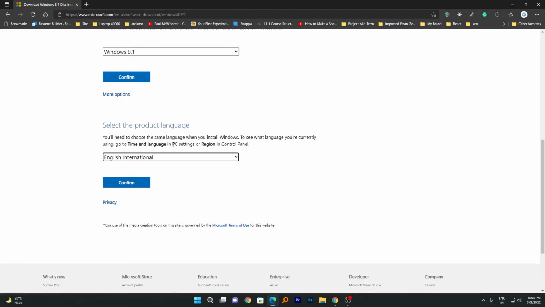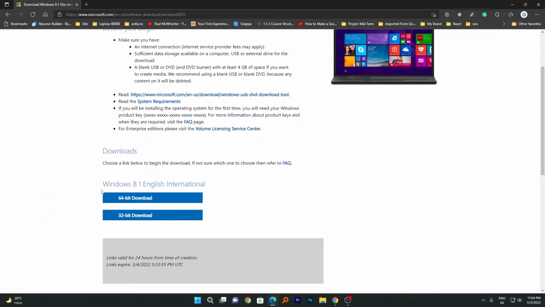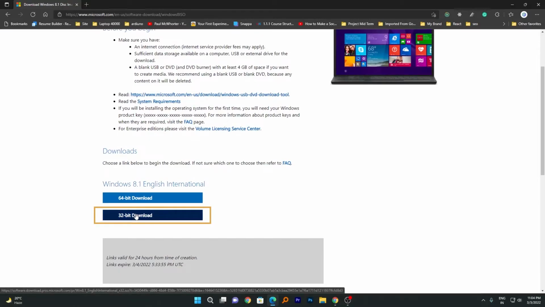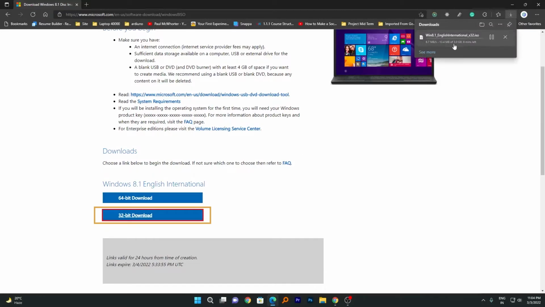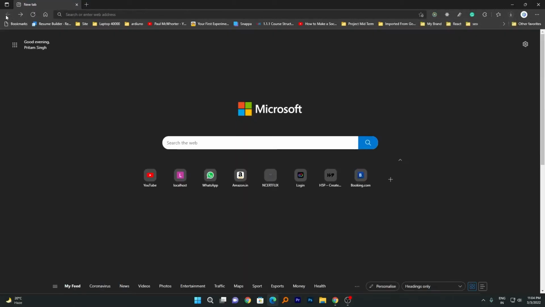Let's click on confirm. And here we go, we can see we have Windows 8.1 available in 64 and 32-bit configuration. So let's say you have a very basic computer, then I would recommend you go with the Windows 32-bit operating system, especially in cases where you have RAM less than 4 GB. Now you just need to click on these buttons. Let me just click on this 32, and here you can see the download has started automatically.